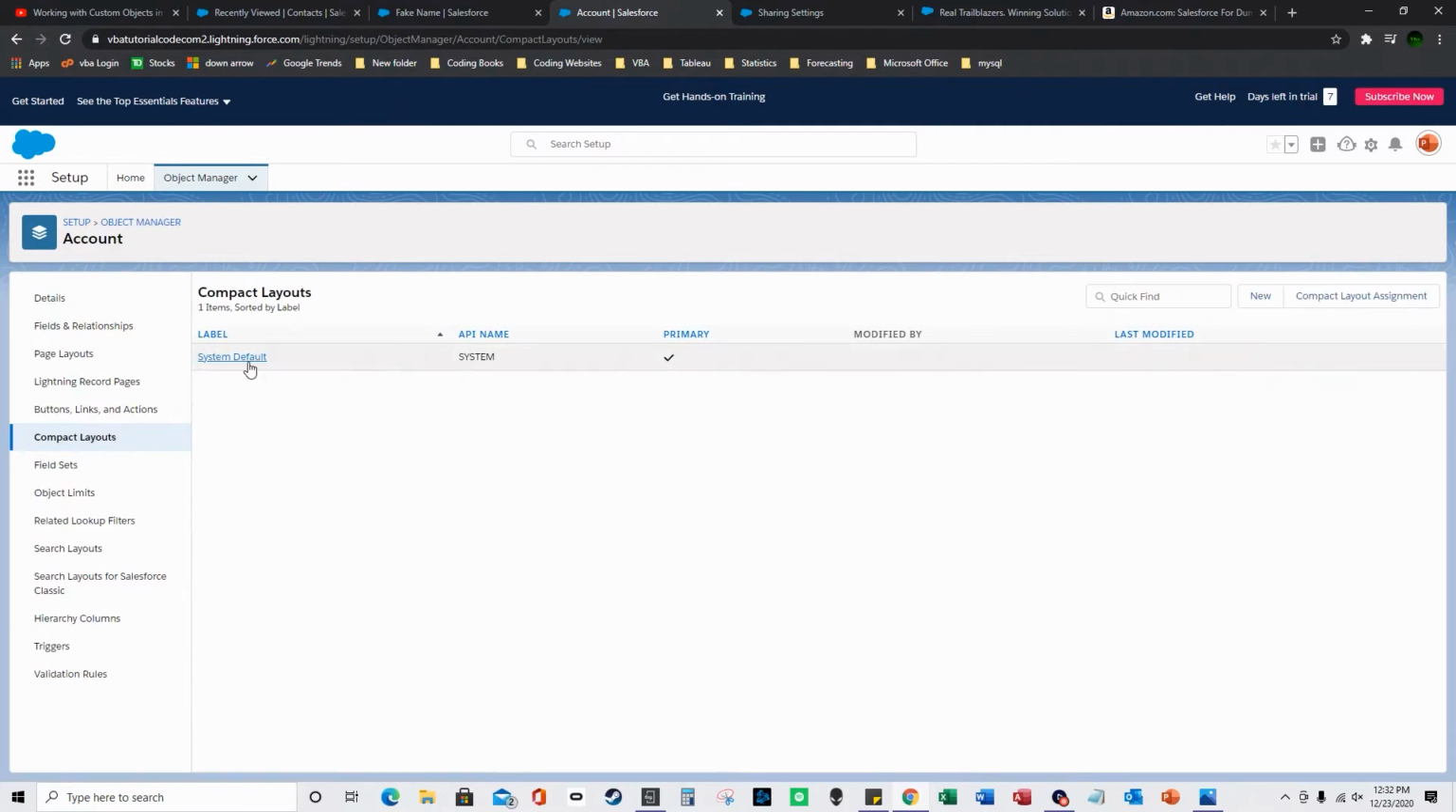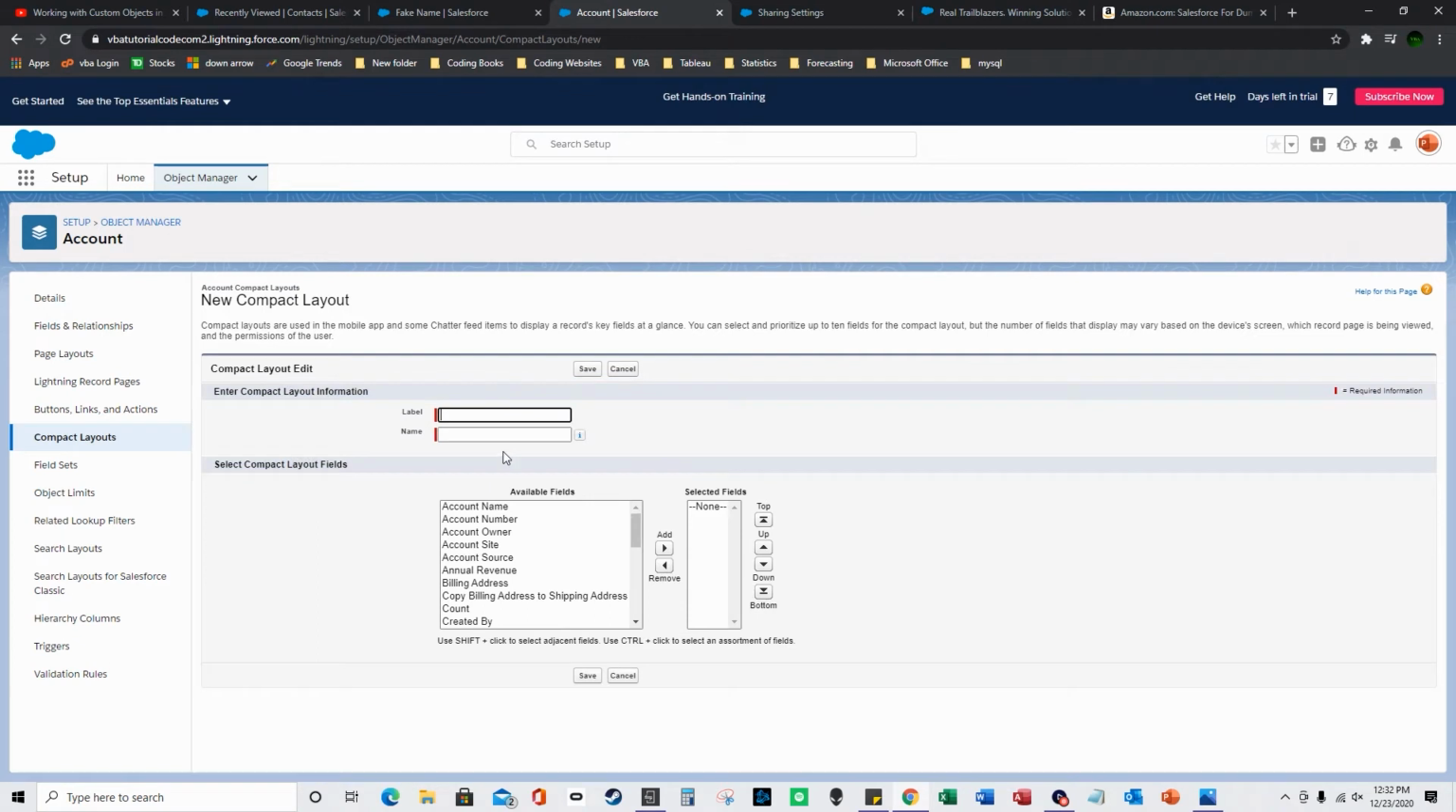Compact layouts let you create a layout: you go to new, and then you could determine the layout fields within the mobile app, and you could set up your compact layouts and which fields you want. You could select up to 5 fields you see when you hover over a lookup field, and it's fields that appear for similar use cases in the mobile app.